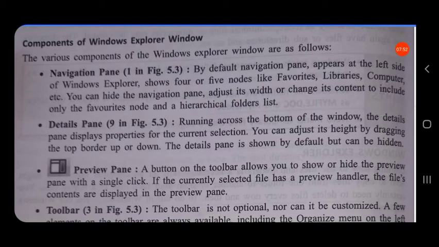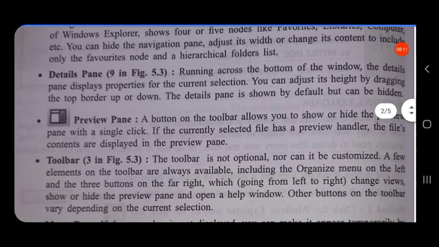The next one is the preview pane. A button on the toolbar allows you to show or hide the preview pane with a single click. If the currently selected file has a preview handler, the file's contents are displayed in the preview pane.